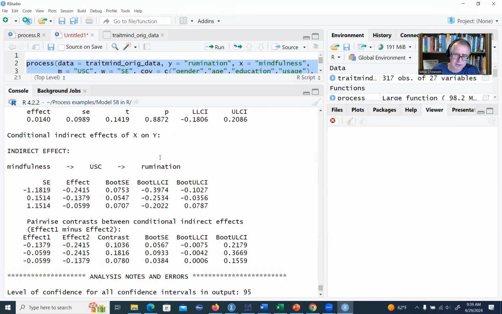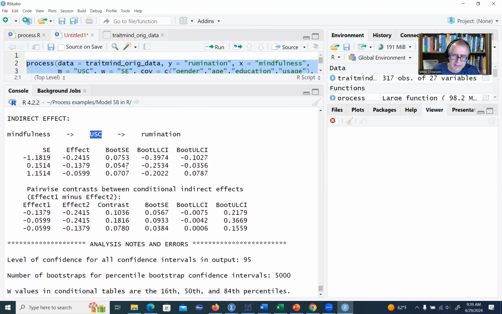If we scroll down a little bit further, you can see that it says conditional indirect effects of X on Y. So the indirect effect is the effect of mindfulness on rumination through upward social comparison, the mediator. Now we have the indirect effects computed at each of our 3 levels of the moderator.